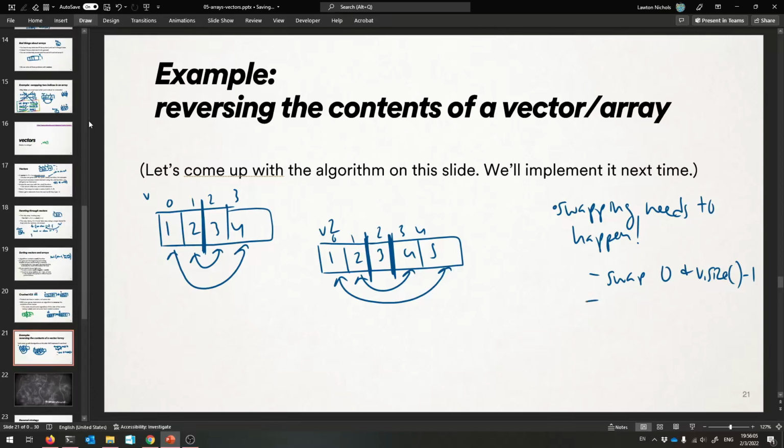And then I want to swap index 1 with, how do I get the 2 and make it always correct? 1 and v.size minus 2 now. Does that make sense? And depending on how long the vector or array is, you've got to do that a bunch of times. Increment that, decrement that. Okay? That's how it works.